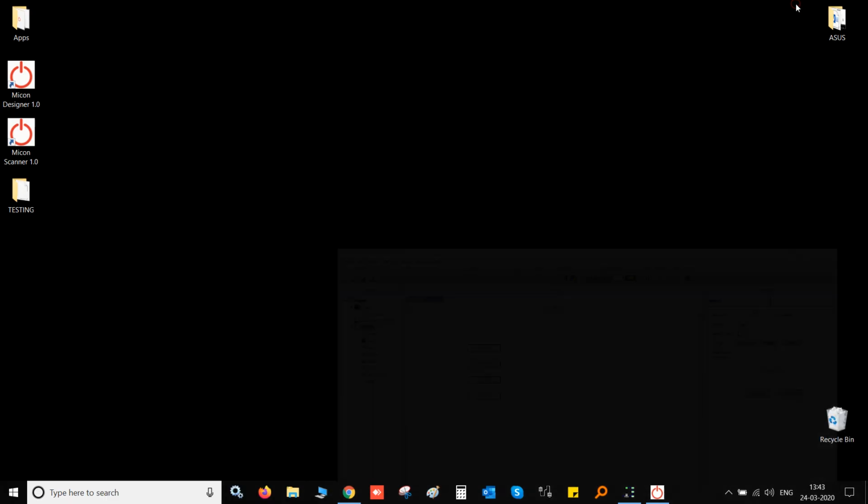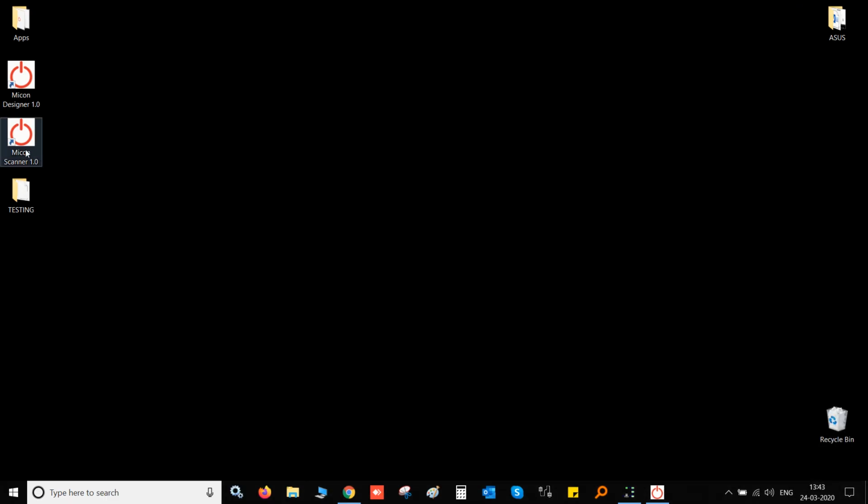To monitor that data, you have to use this application, Micon Scanner. The designer is only for the developer. If you are giving your software directly to your end client who doesn't have any purpose for Micon Designer, you can delete the designer from their screen. Give access to the scanner only to them.